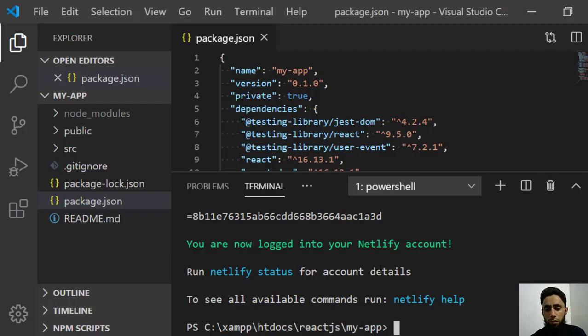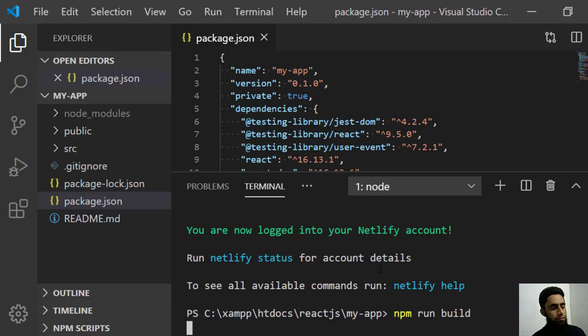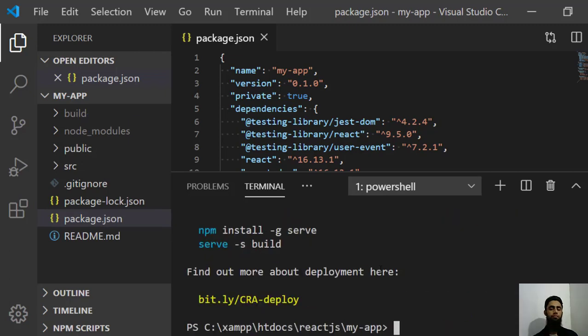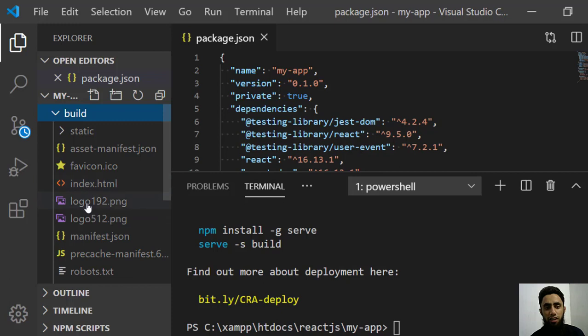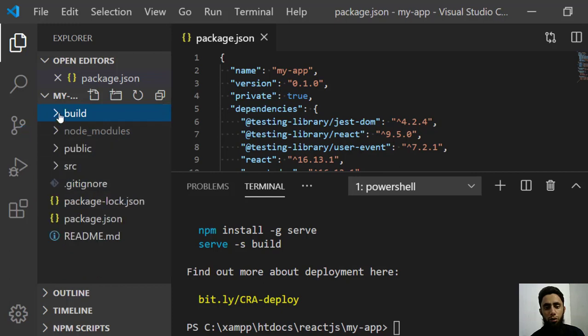We need to create a build of our website, so we have npm run build. Now we created the build of our React application, and you can see that we have this folder here, build, and inside of it everything is included. Now we are interested in deploying our website on Netlify.